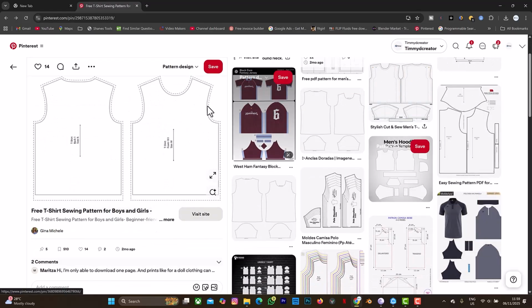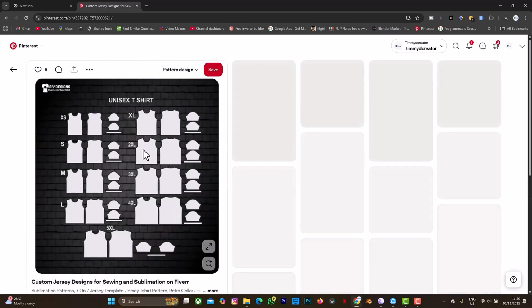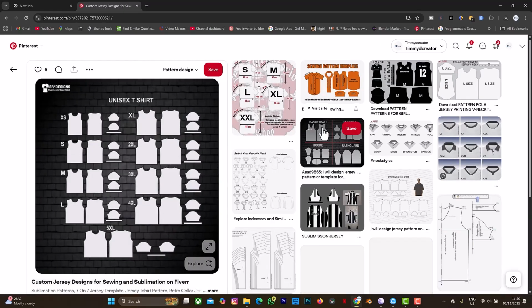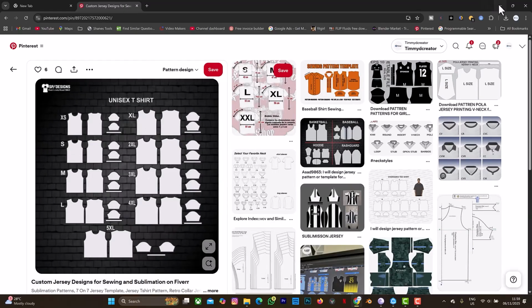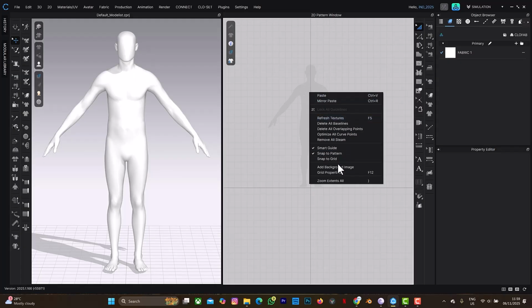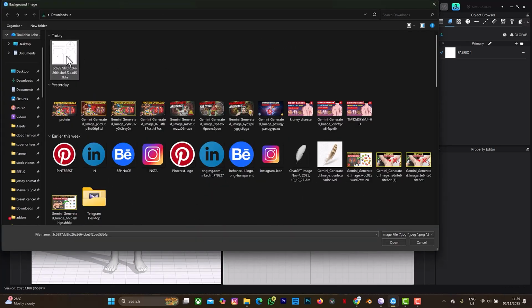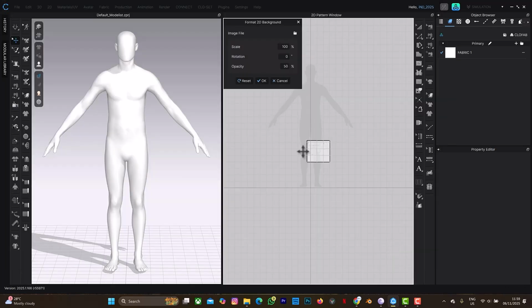Then when you download them, you need to bring them into CLO3D. You can see something like this. I think it's just a t-shirt. So just come here, do your research and bring them into CLO3D. So this is my mannequin here. What I'm going to do is to right click and select add background image. I'm going to click on this folder, and this is the pattern I'm going to be using, and I'm going to select open.